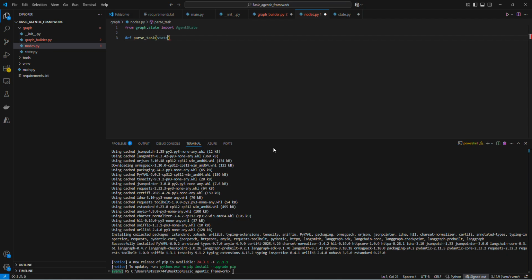So let me initialize the state. It takes AgentState, and what it will return is again an AgentState. Now we have a task. Your task will be defined as state.input. If you see, your state will always have input that we have defined. This will always have input coming in. It is not optional. So we'll take that task as an input.